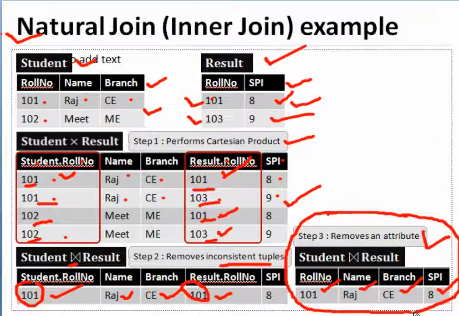And the third step, after getting the consistent records, is to remove an attribute, because the same attribute name appears twice in the result. So we remove that one attribute and keep only one.